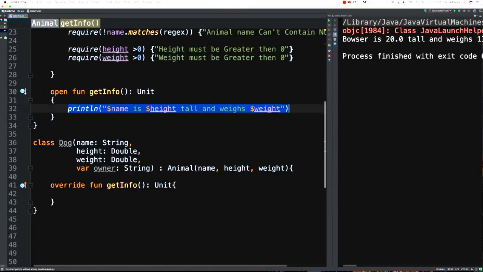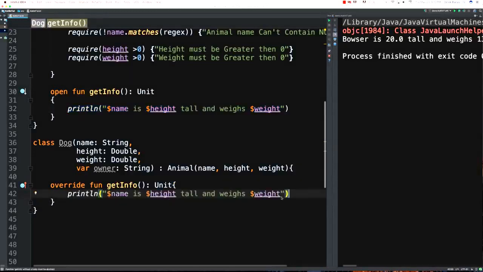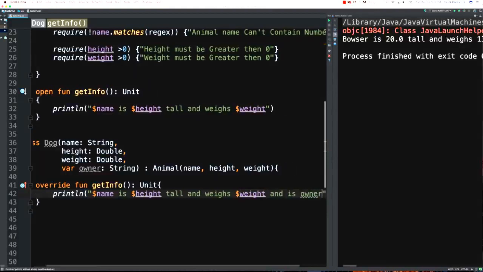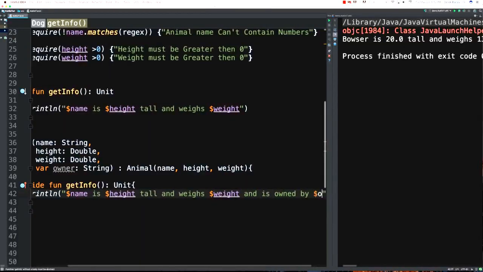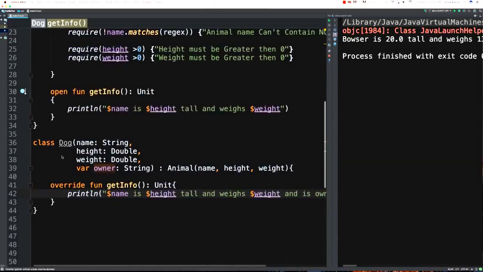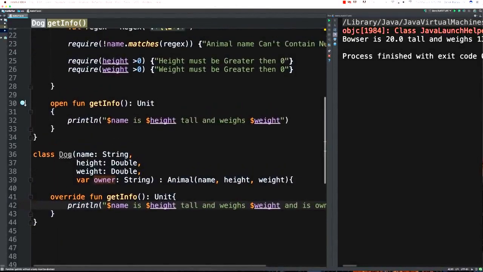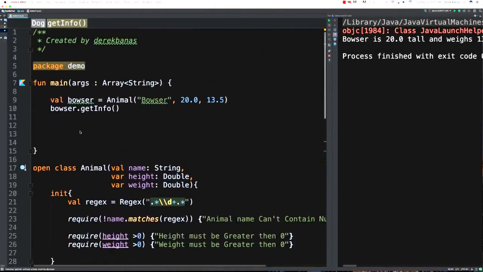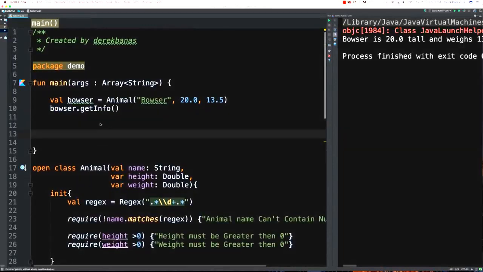So let's just copy that, change it up slightly. So name is height, tall, and so on, and is owned by owner. Okay, so there we go. We just created a dog which inherits from animal, and let's come up here and test it to make sure that it operates the way that we feel that it should.